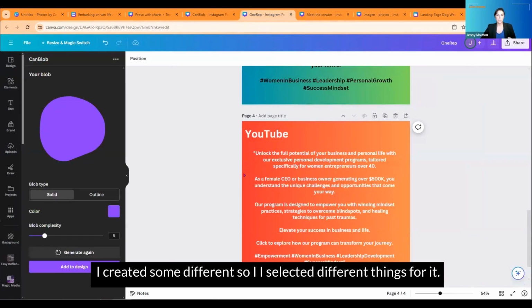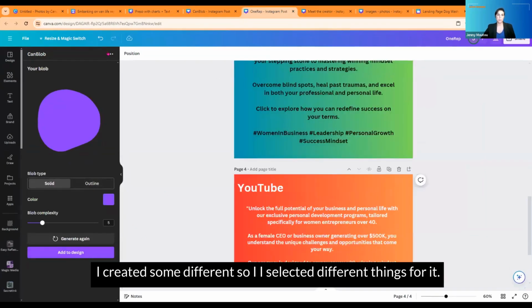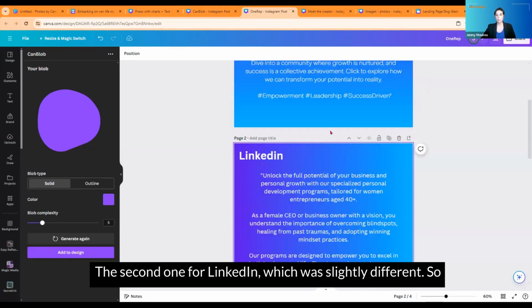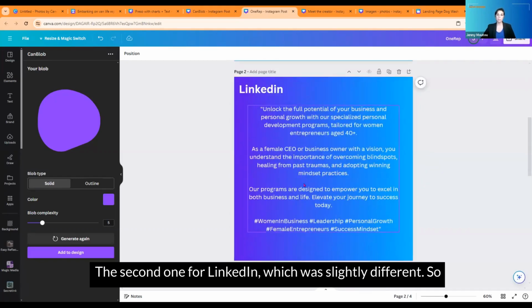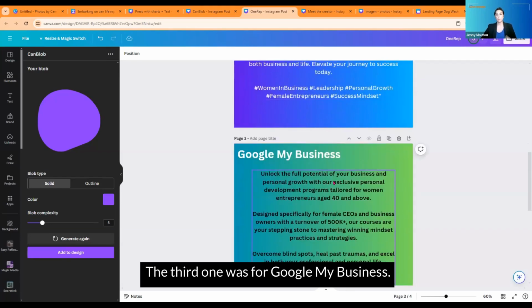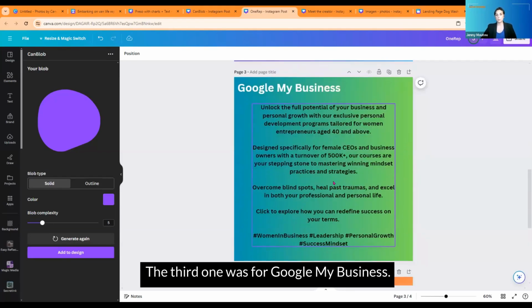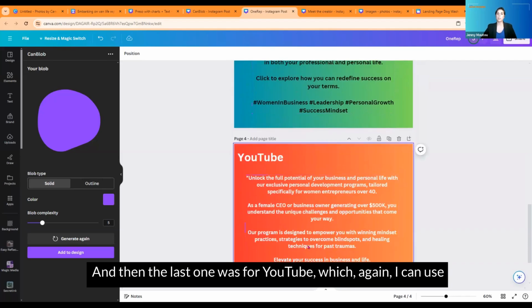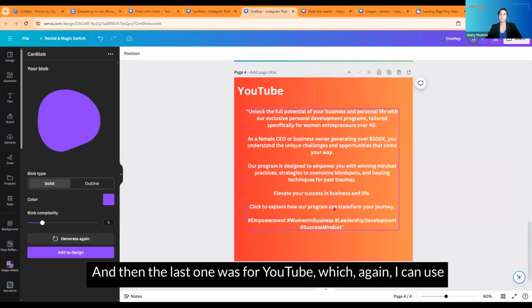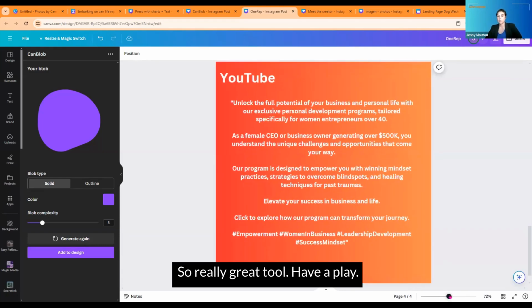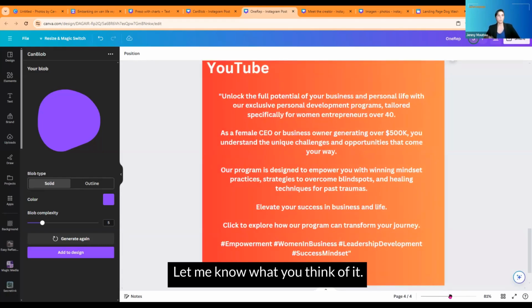I selected different things for it. So the first one was to ask it to generate for Facebook, which it did. The second one for LinkedIn, which was slightly different. So the tone is changing each time. The third one was for Google My Business, and so it's something I could put on my Google My Business page. And then the last one was for YouTube, which again, I can use for my YouTube channel. So really great tool. Have a play. Let me know what you think of it.